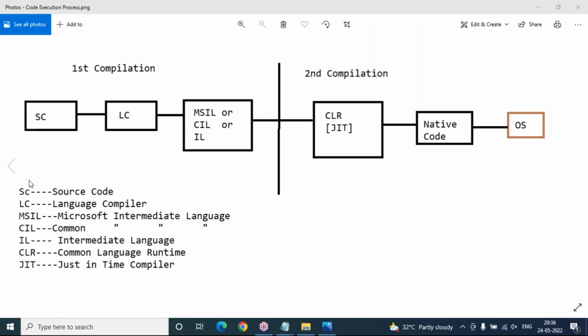So here, SC means source code, LC means language compiler, MSIL means Microsoft Intermediate Language, CIL means Common Intermediate Language, IL means Intermediate Language, CLR means Common Language Runtime, and JIT means Just-in-Time Compiler. So this is the code execution process of .NET, sir. Clear?